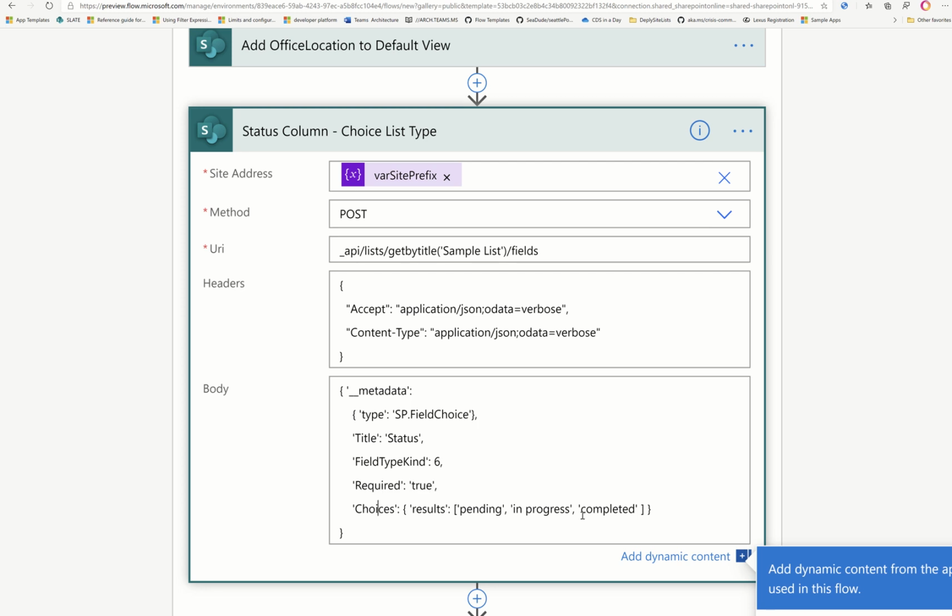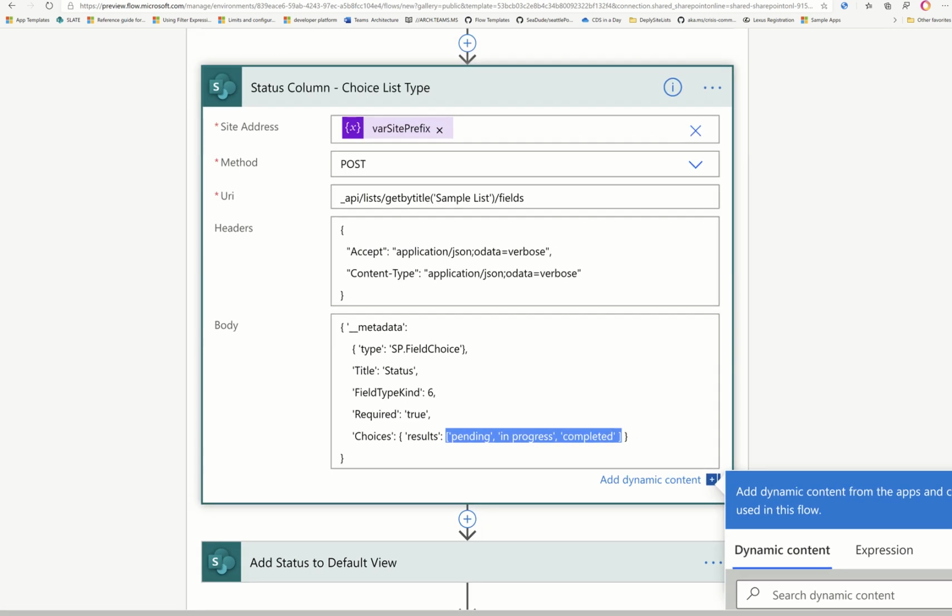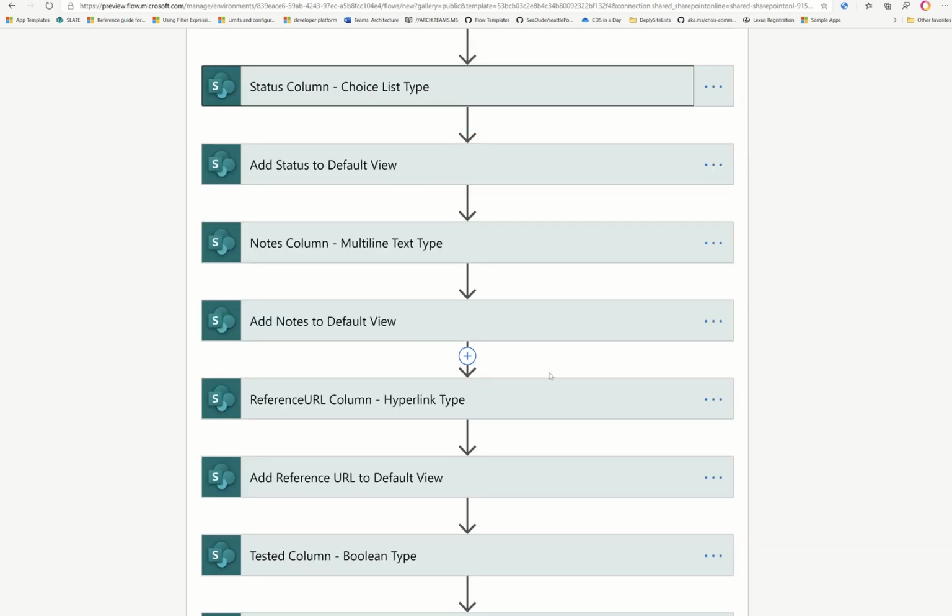And then finally, you have choices, and your choices fall into a results key. What you put in this array right here represents the words that would be found as the choices. Okay, really easy patterns. And the point of this template is to help you get to know these patterns.